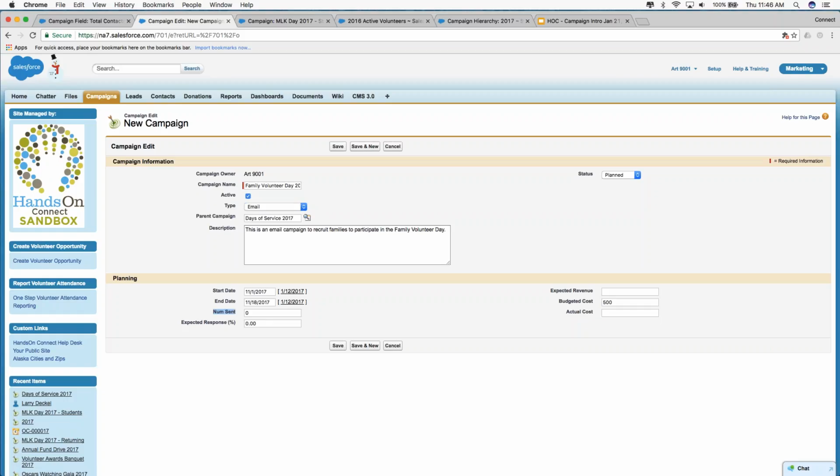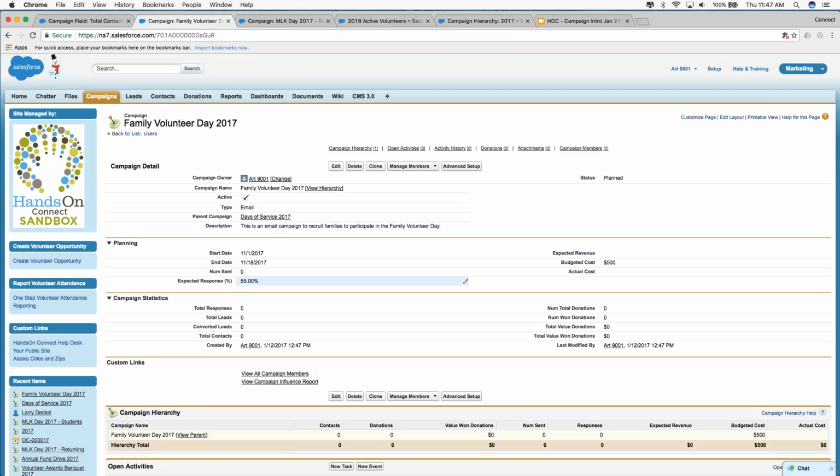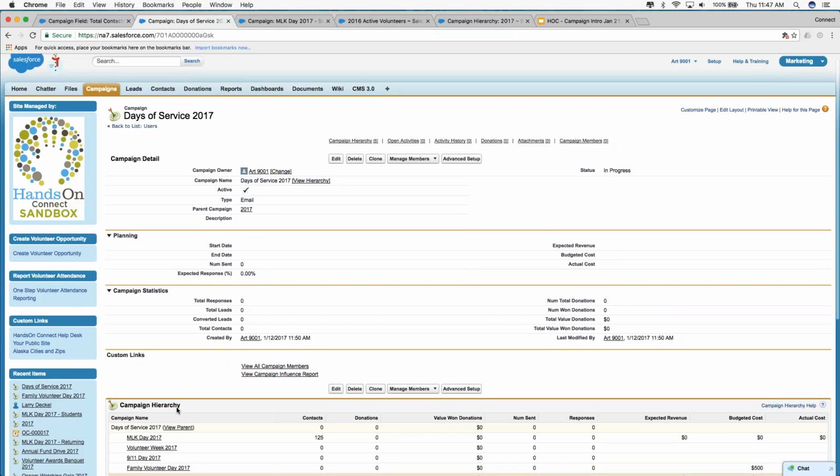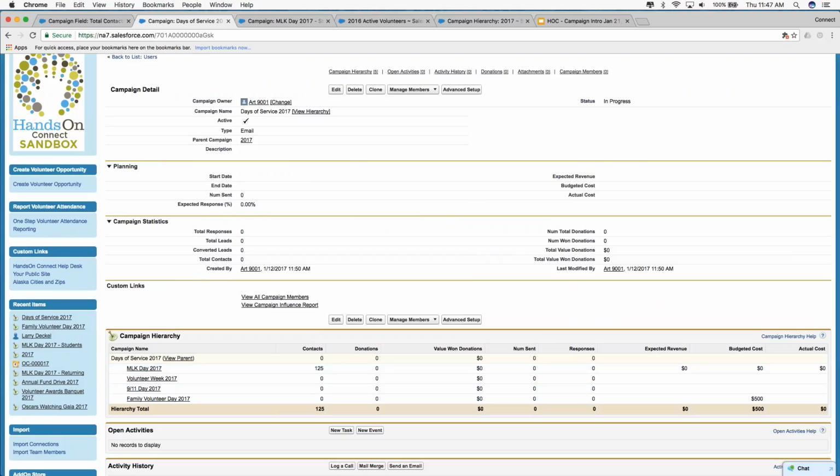Number sent will be populated based on the number of campaign members I send to, but then I can also go ahead and predict what my response is going to be if I want, so that I can see how effective my campaign was. So for this campaign, I feel that 55% of the folks that I solicit will participate in the event. So now I can look at my Days of Service 2017, and now I have my 4 campaigns associated with it.